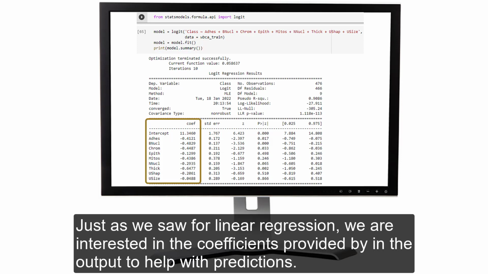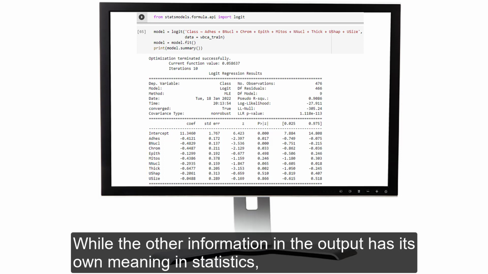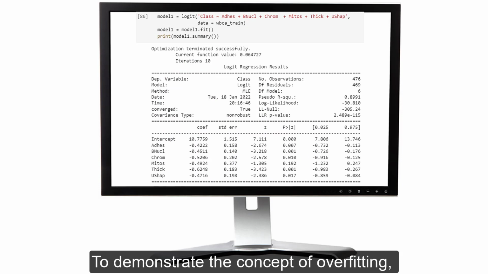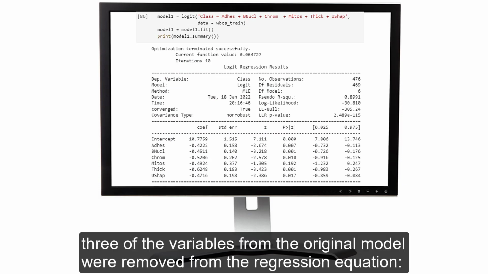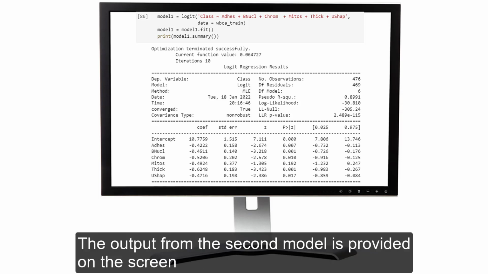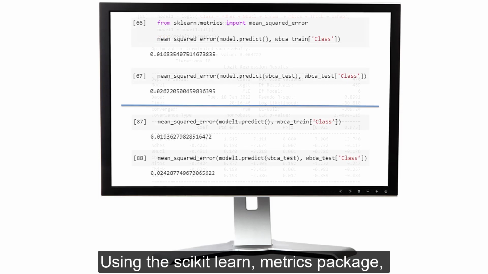Just as we saw for linear regression, we're interested in the coefficients provided in the output to help with predictions. While the other information in the output has its own meaning in statistics, we won't worry about their interpretations here. To demonstrate the concept of overfitting, 3 of the variables from the original model were removed from the regression equation: epith, n-nucleus, and u-size. The output from the second model is provided on the screen.